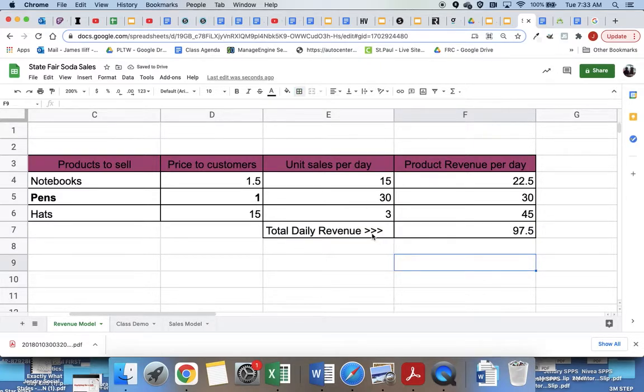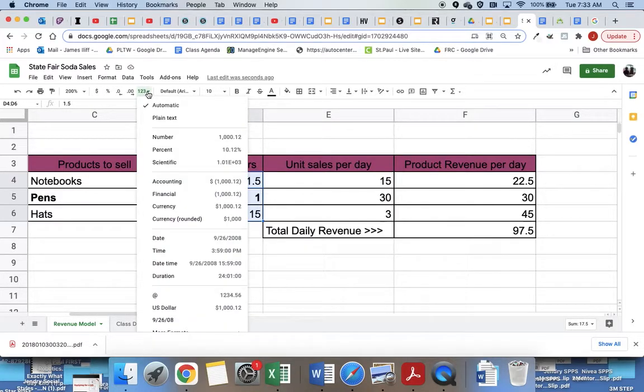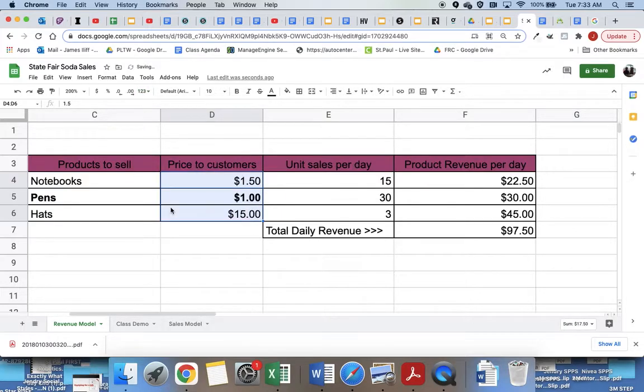And then we have to format these. Right now they just look like numbers, but if you come up here, you can see that there's a number currency format. Sometimes it's hidden under here. And so we're going to say currency. So look, now it makes it look like dollars. These aren't dollars, these are unit sales. And then these are dollars here.